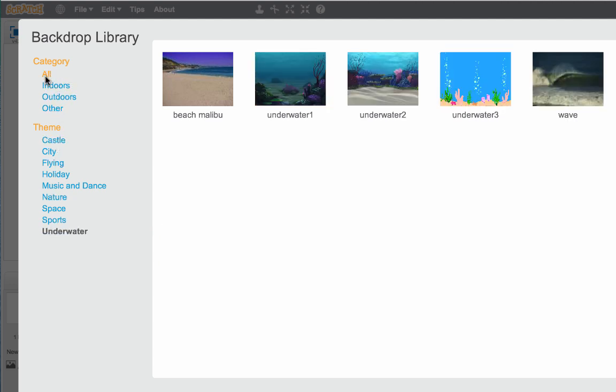Now as you get more and more creative in Scratch, you'll be able to use your own artwork if you wanted to and upload that, or something from your camera. So suppose you took a picture of something and thought, oh gee, that would be a great backdrop to use. Well, there's a way you can upload it to Scratch.